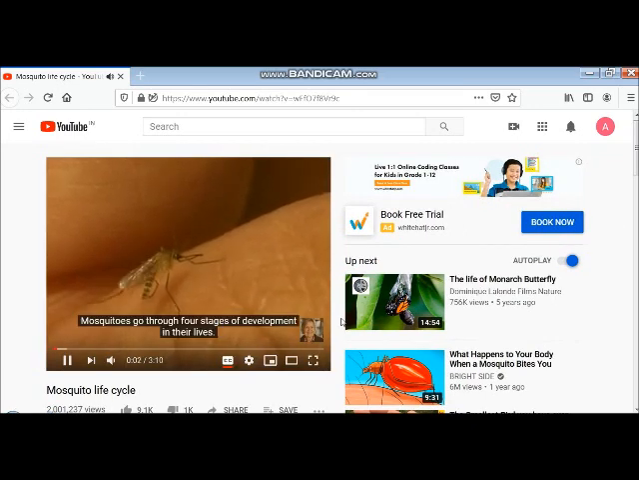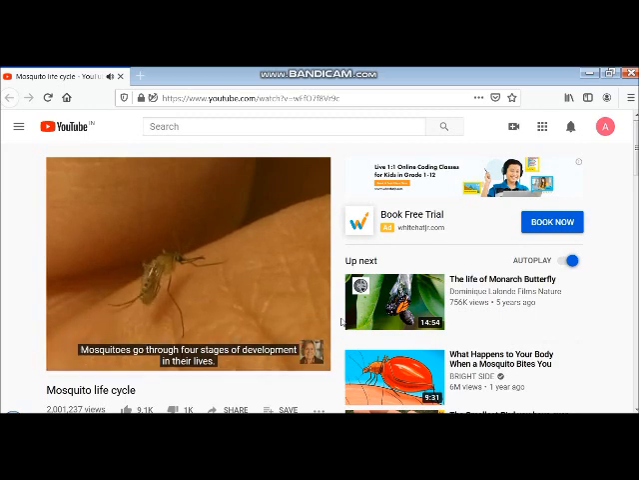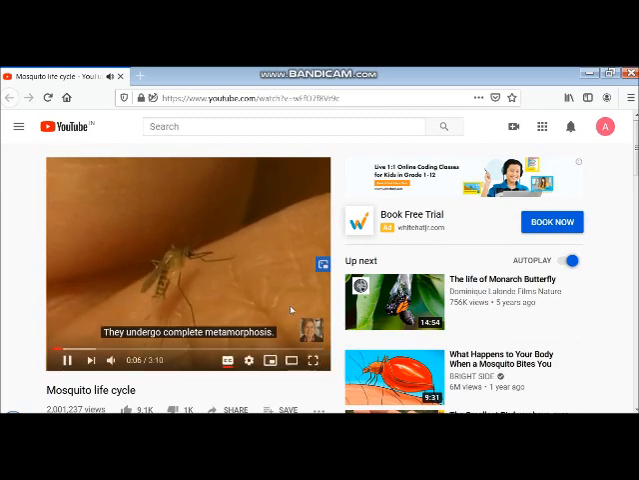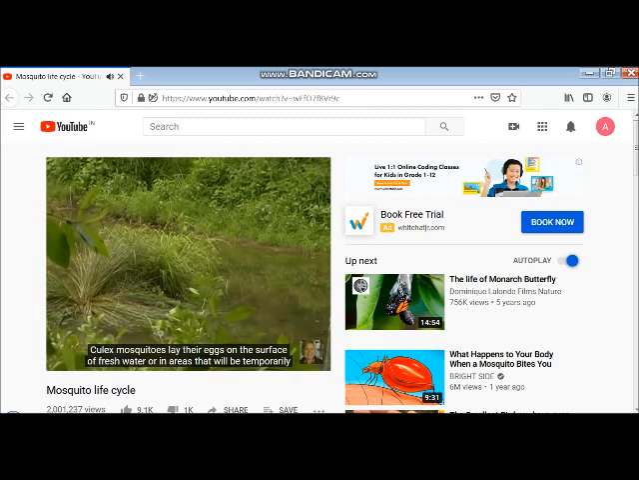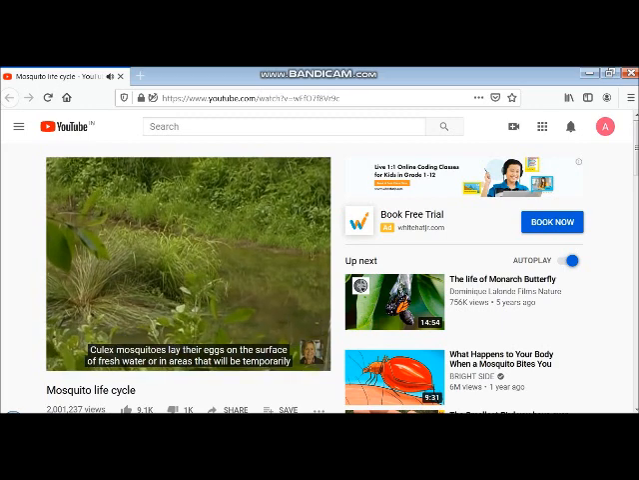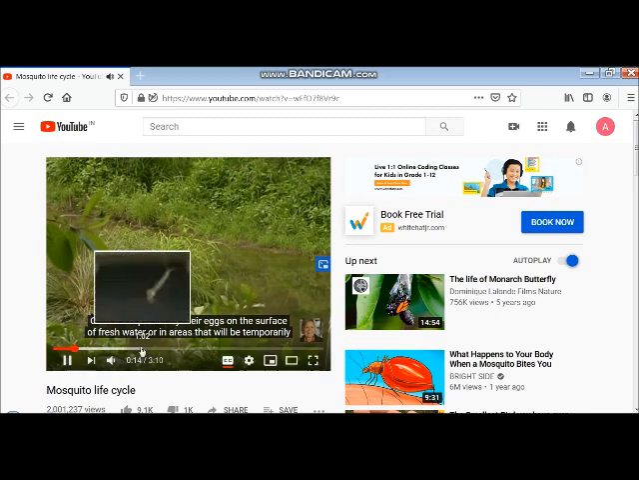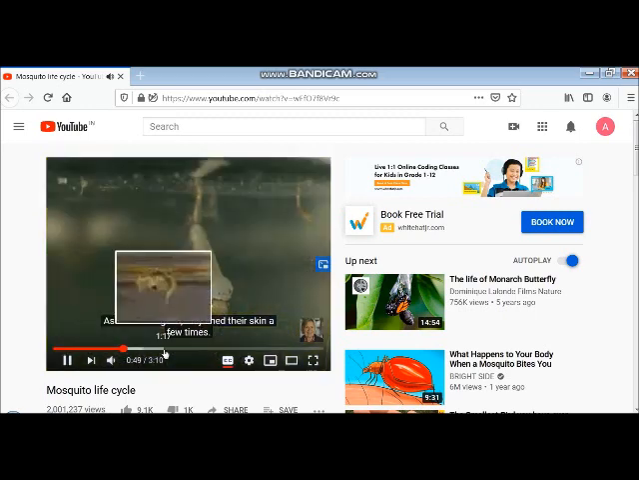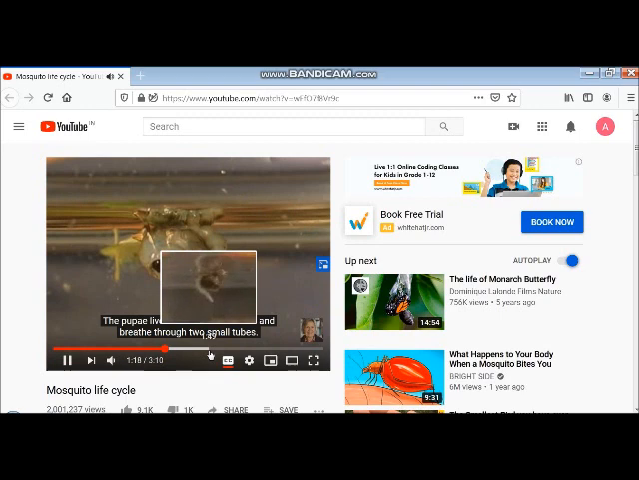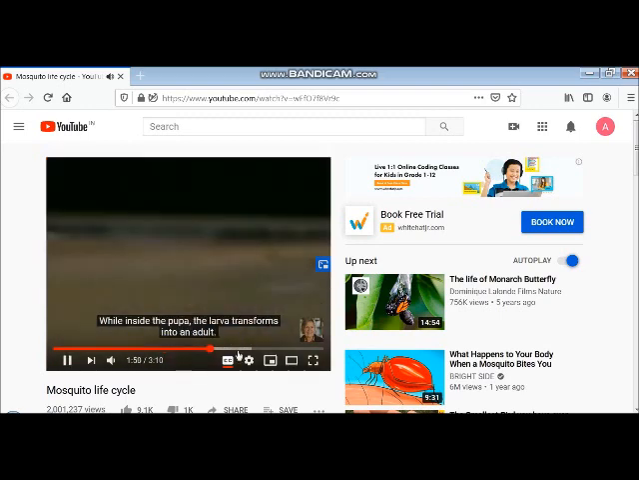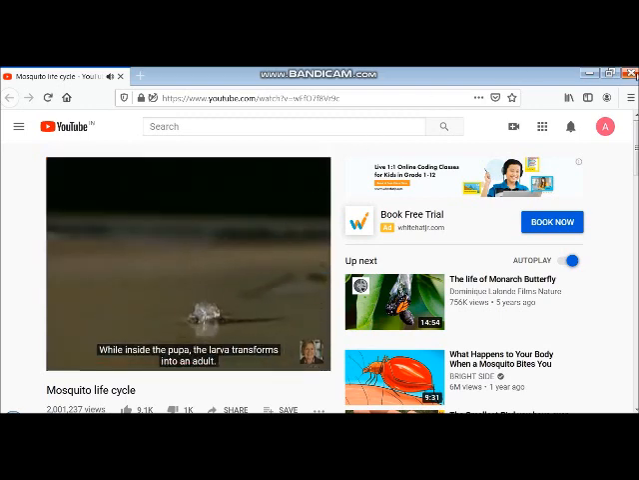Mosquitoes go through 4 stages of development in their lives. see. They undergo complete metamorphosis. Culex mosquitoes lay their eggs on the surface of fresh water or in areas that will be temporarily wet a few times. Pupae live at the water's. Your video will be played here. When we click on the cross The button, adult means when we breaks are out going of the to pupal close case. it.